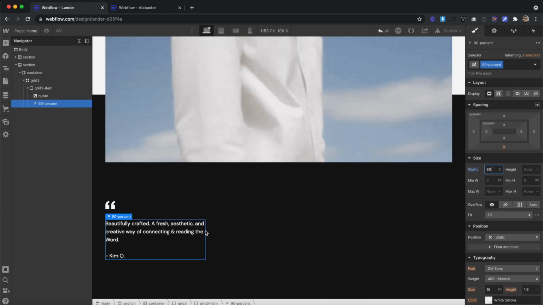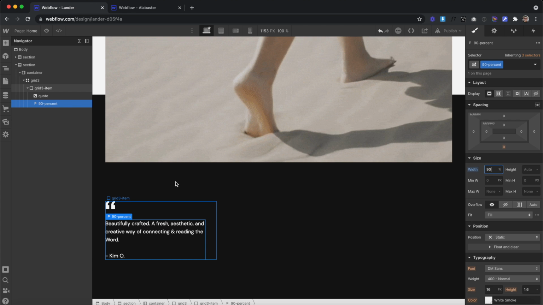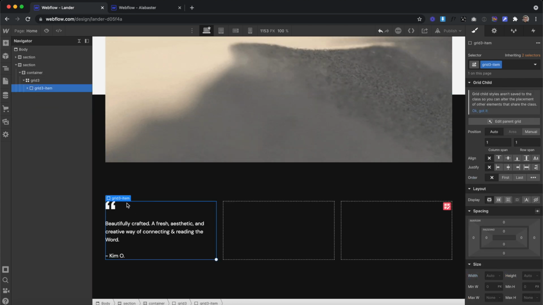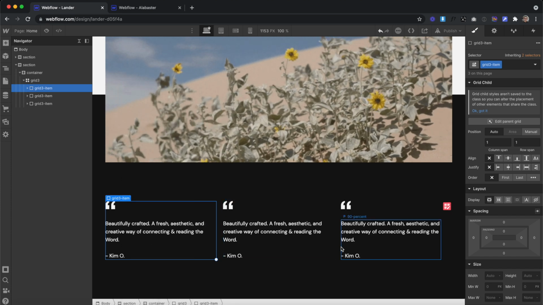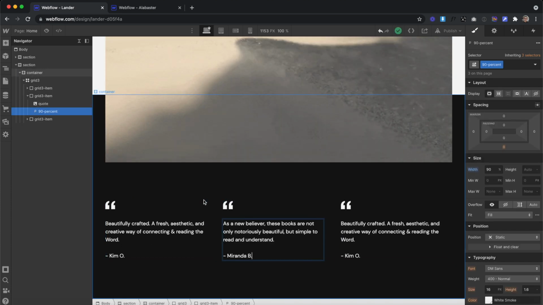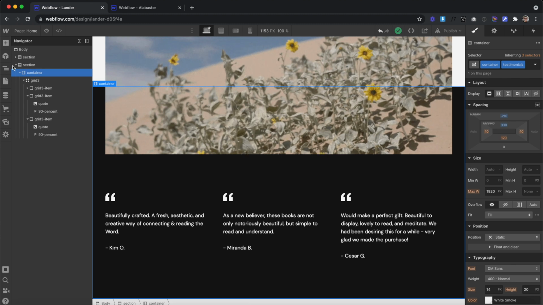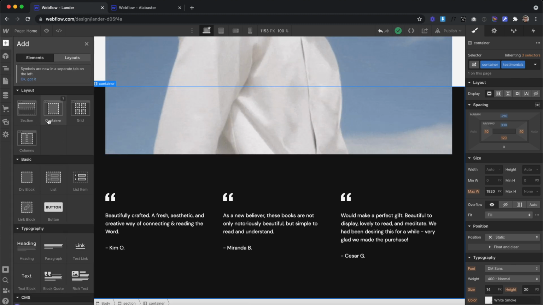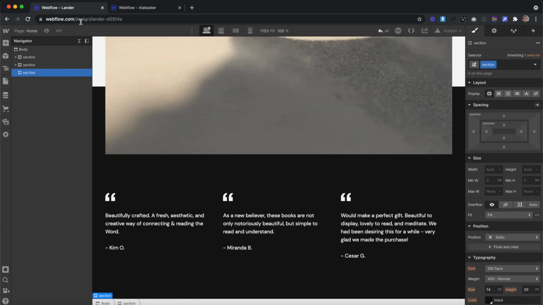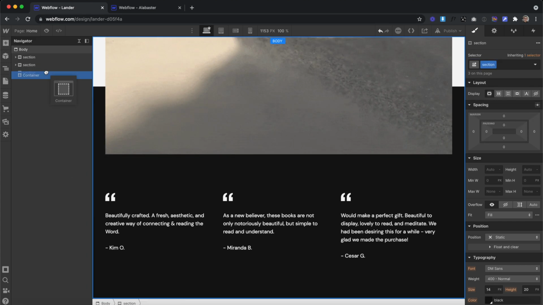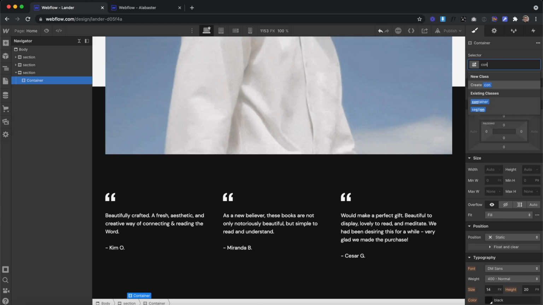So that way it just leaves a bit of space inside this grid item. Now we can go ahead and duplicate the grid item and right click one more time and hit duplicate to make 3, and let's change out the text. Now we'll go ahead and collapse this section, and we'll drag another section underneath, give it the same class of section, and then drag a container inside of that, give it the class of container.